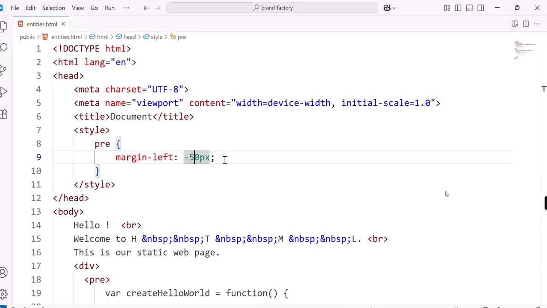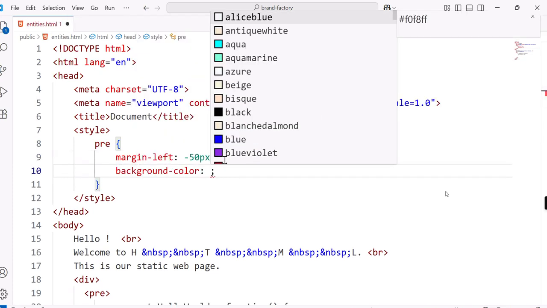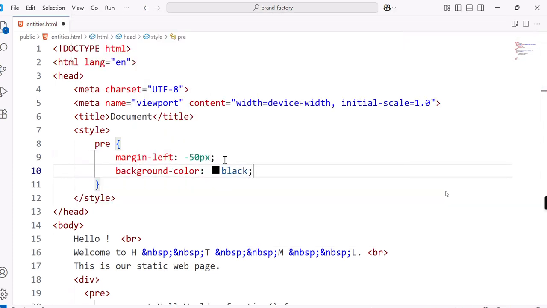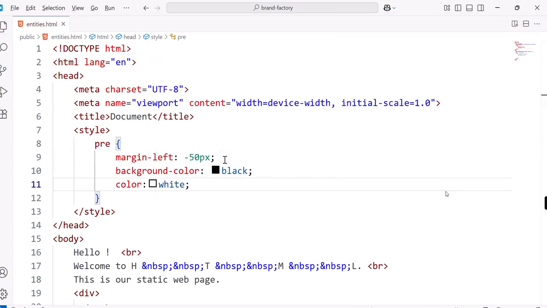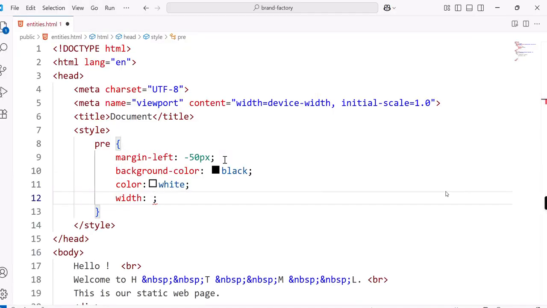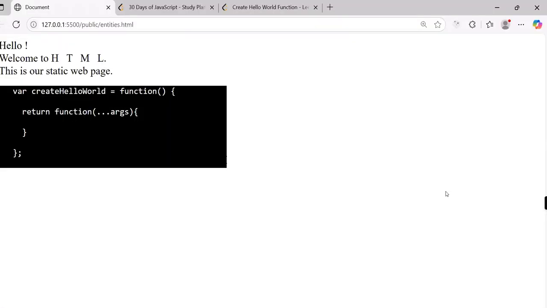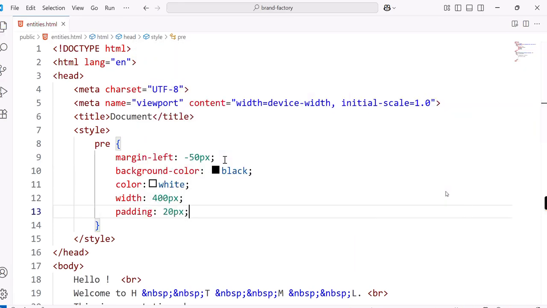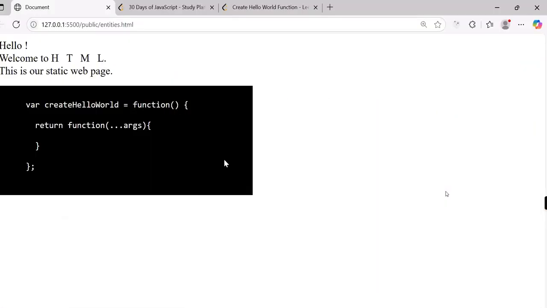Suppose for pre, I am using some background color, some black, and color as some white, and you can see it looks like this. For width and height, I'm using width as 400 pixel, a little bit short, and padding as 20 pixel. That means some gap around. We can place it anywhere. This is the way of presenting certain blocks. Not the entire page. The entire page we don't write in pre. We write only certain blocks, because entire page alignments are different.